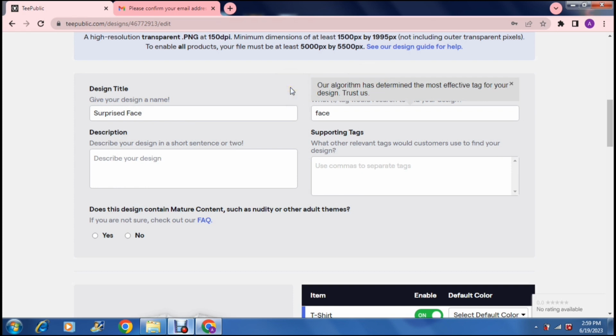when people are searching for your product or searching for a product. So it says here, our algorithm has determined the most effective tag for your design. And then it says, trust us. So it will give you more appropriate tags, and then you should use those because it is according to the algorithms. Then you have a description over here, which you can enter a description of your product, your design, and that will enhance the product and make it a more likable and more buyable product.